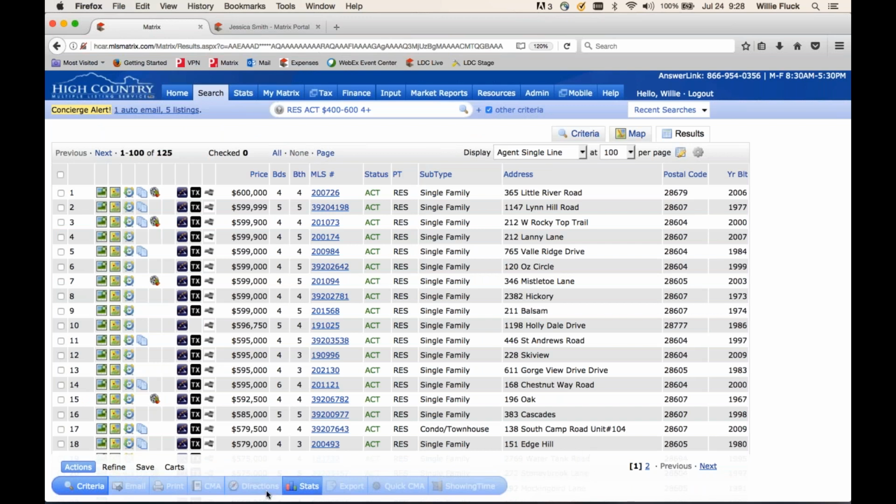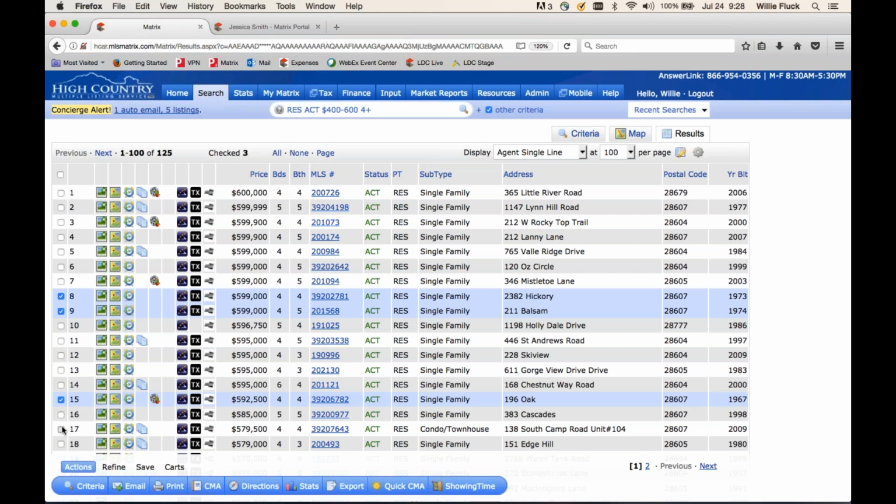You'll notice at the bottom here, my button bar is kind of grayed out at the moment. But once I start selecting listings, it'll light up and I can start doing things with these listings. For example, if I wanted to email these 4 listings, I would come here to email.